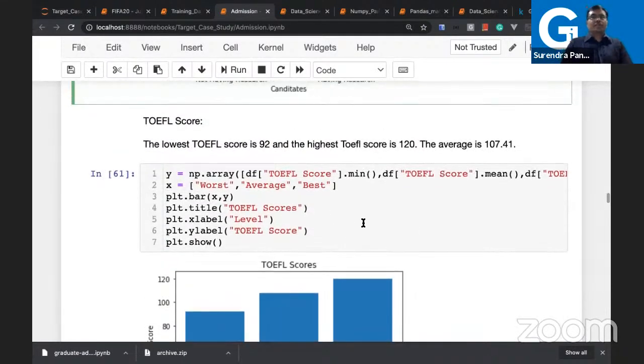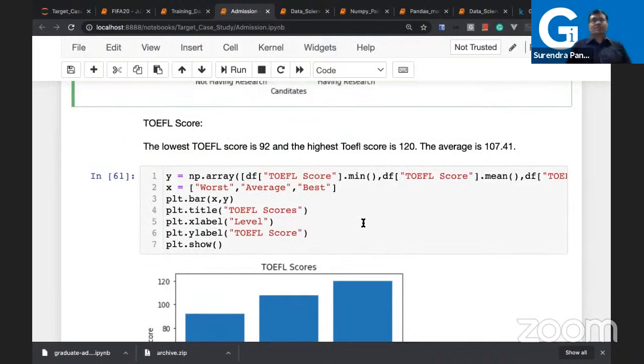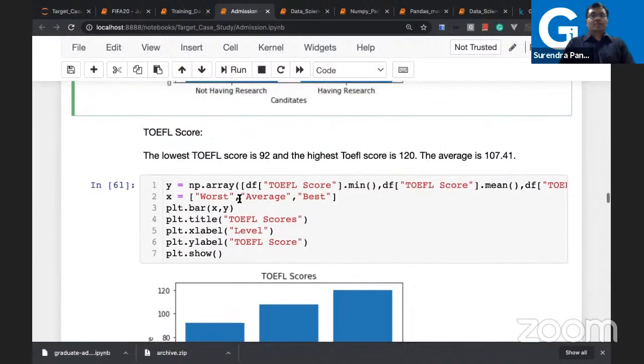The lowest TOEFL score is 92, the highest TOEFL score is 120, and the average is 107. This is what you can find out from this data. So the TOEFL score, like all these columns, is telling you about the chances of admission.